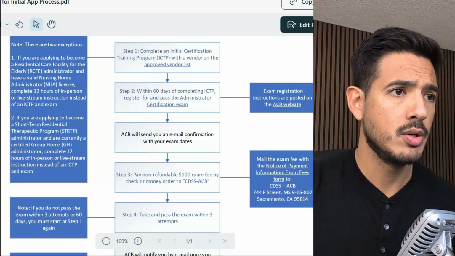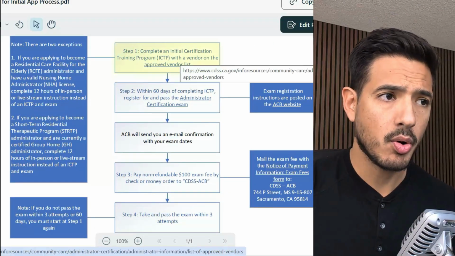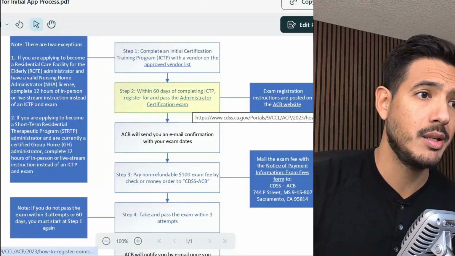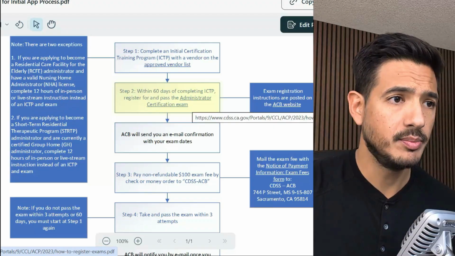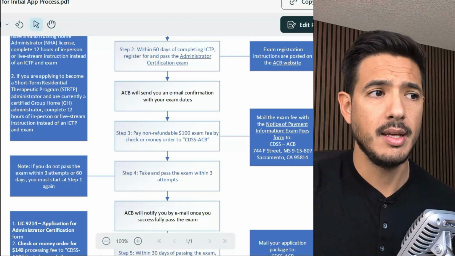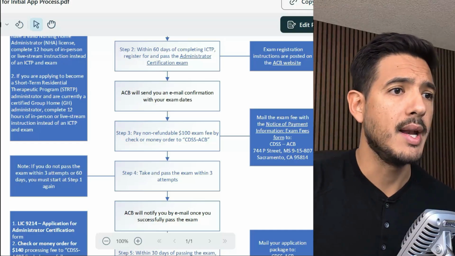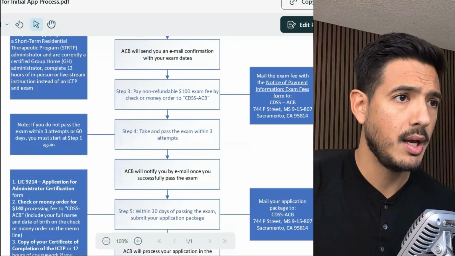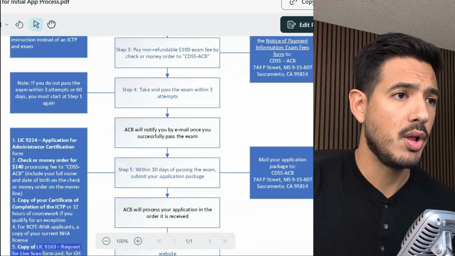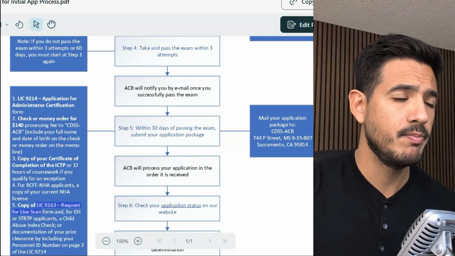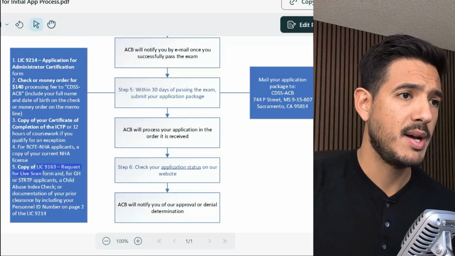Step number 1, you complete your initial certification training program. Step number 2, once you complete that, you have 60 days to take the exam and pass it. The AACB will send you an email confirmation with your exam's dates. Then you take your test. You pay the $100, non-refundable. You have up to 3 attempts to pass this exam.